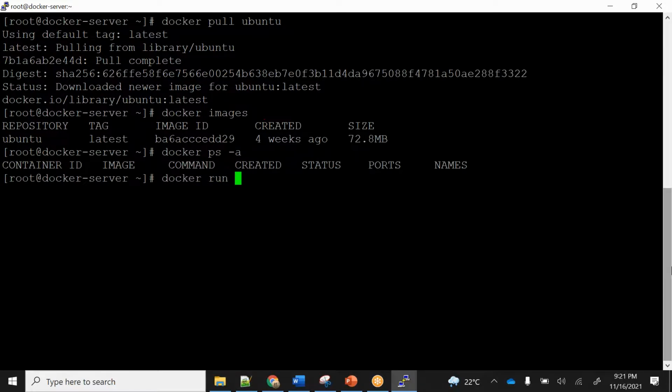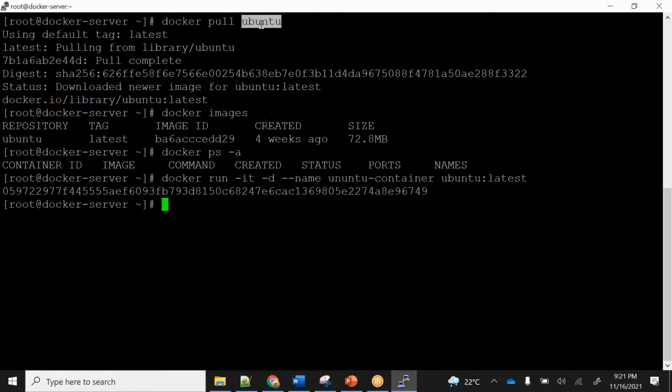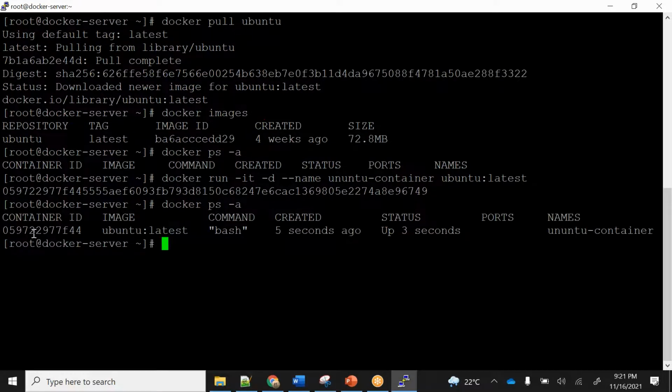Docker run -it -d --name ubuntu container, and this is the image we are running. Okay. So if I come here, docker ps -a, I can see one container is running.